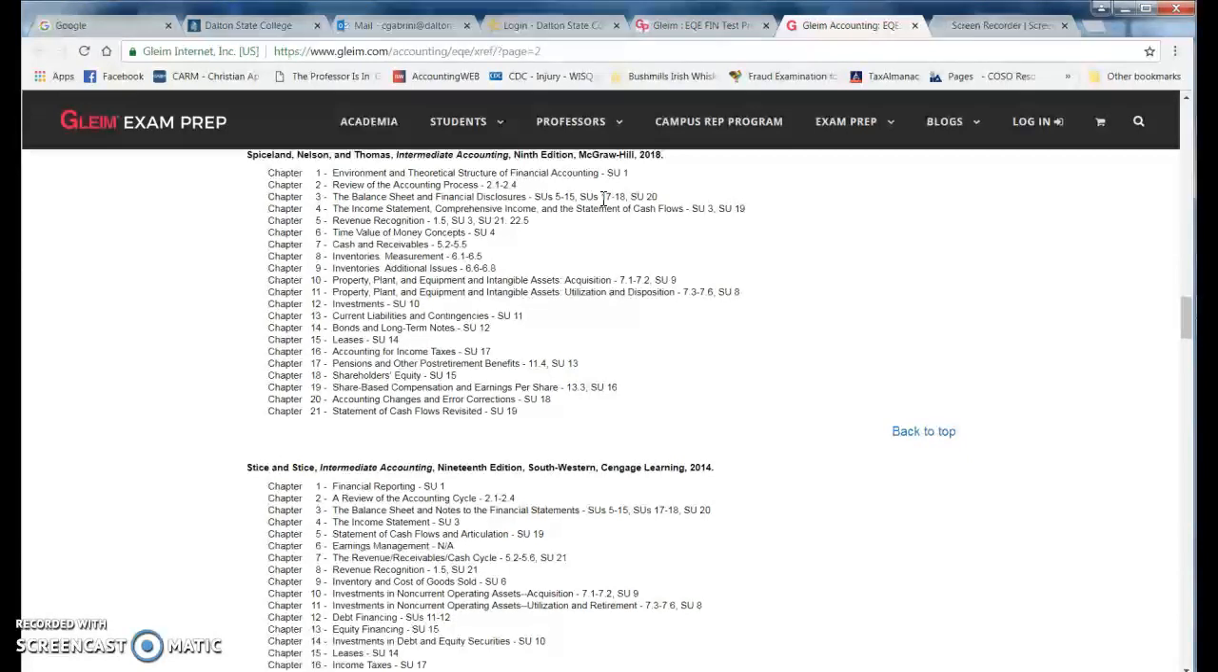And so you just need to look page by page for Spiceland. And I find it in the middle of page 570. So page 570 has this list right here in the actual hard copy book. And so when you look, it'll say Chapter 1, Environment and Theoretical Structure of Financial Accounting, Study Unit, or SU 1. That's what I was referring to when I said you turn back to the front of the book and you get to page 11, that's Study Unit 1. And so that's the way you need to use this book.